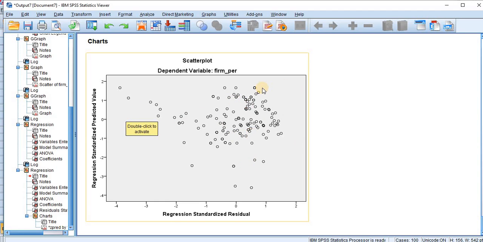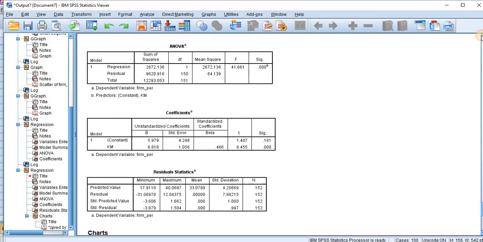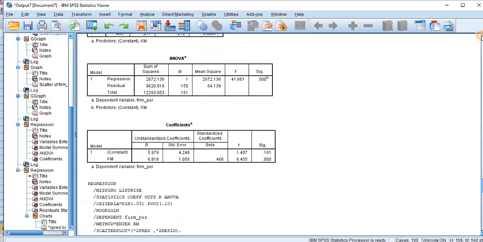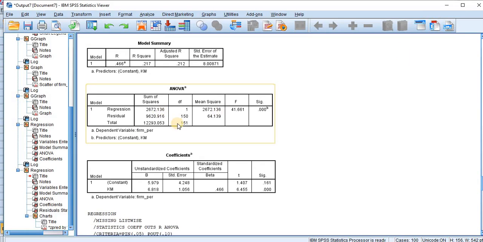and they form no pattern. So this is an assumption which must be met. Okay, so we conclude that knowledge management actually has an impact on firm innovative performance, and knowledge management explains 21.2% variation in firm innovative performance, and it is a significant model. Okay, this is simple linear regression.